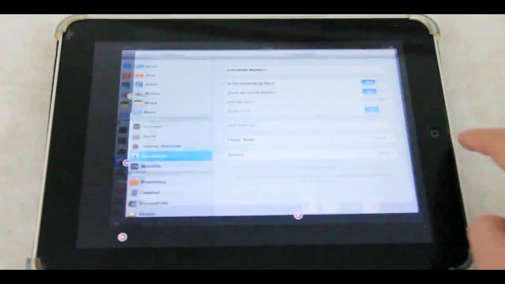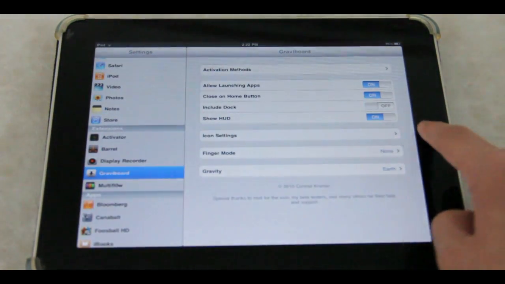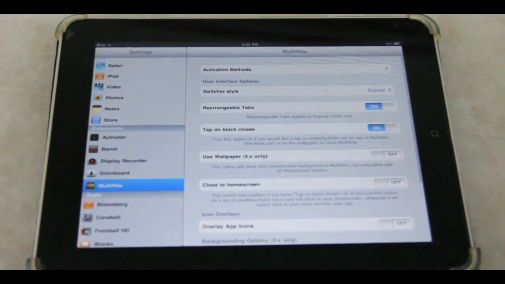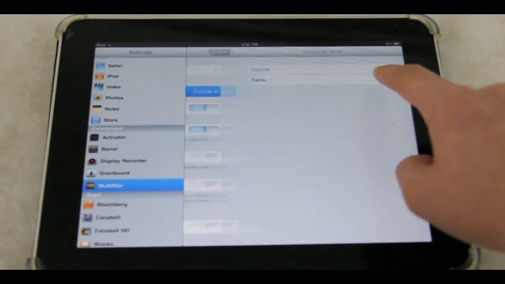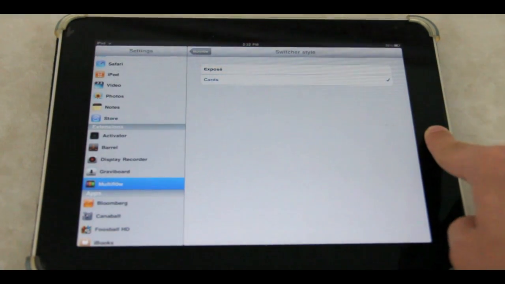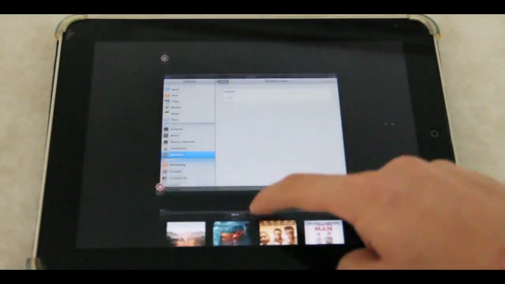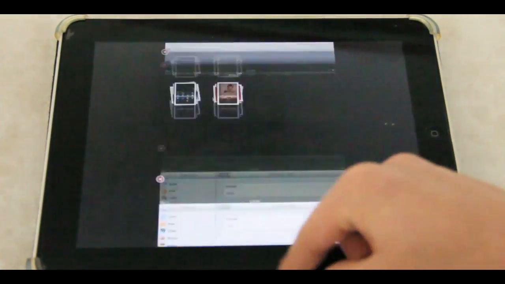Now this only shows you the applications that actually support multitasking. Now Cydia doesn't support multitasking, so even though that's open, if I did the default Apple version of double tapping the home button, then it wouldn't actually show because it doesn't support it.